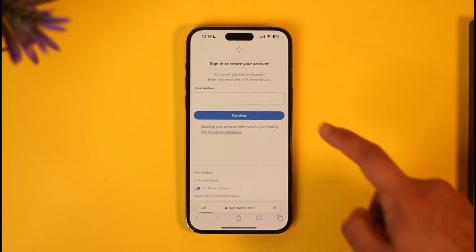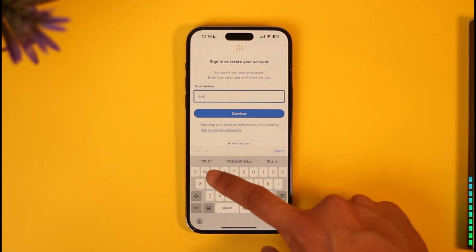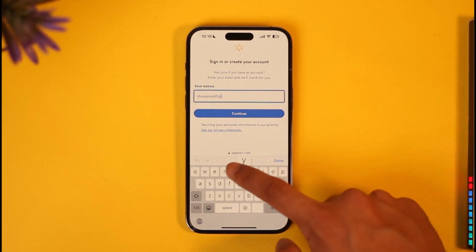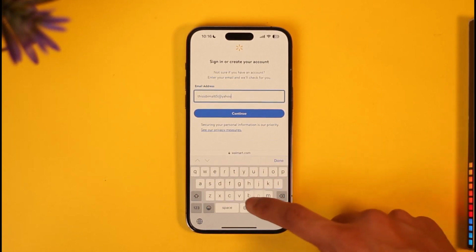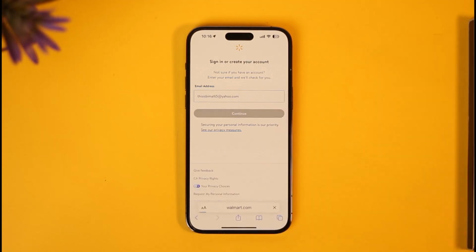When you go to walmart.com, just tap the three lines icon from the top left and go to the sign in or create account button. Now you just want to make sure to enter the email address that you actually want to use for your Walmart account. So let me go ahead and do that as well. Now you need to make sure that this email is not associated with any other accounts before, and now you just need to tap the continue option.